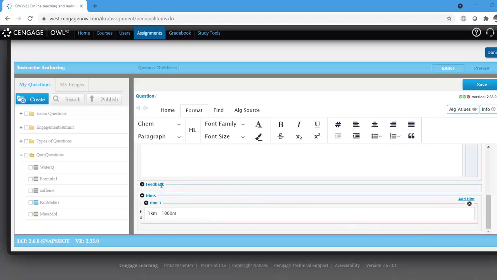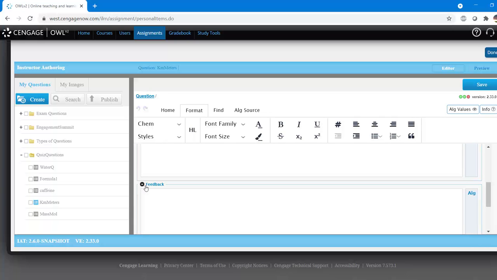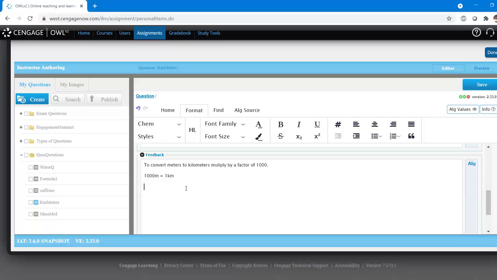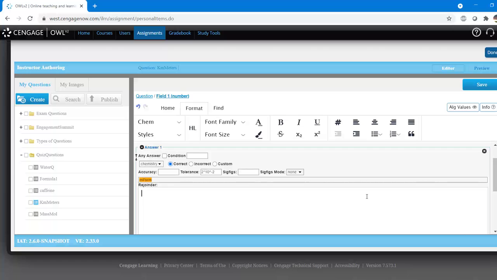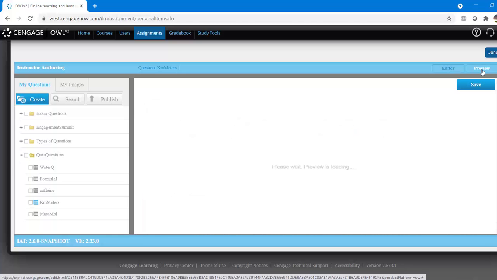If you want to add feedback for any answer, click on the feedback area and write in the feedback you want students to always see, whether they get the answer correct or incorrect. This is useful for telling the students how to do the problem correctly. To add answer-specific feedback, click on the answer field from the question pane. Then, write in the rejoinder you want the students to see for entering the correct answer.